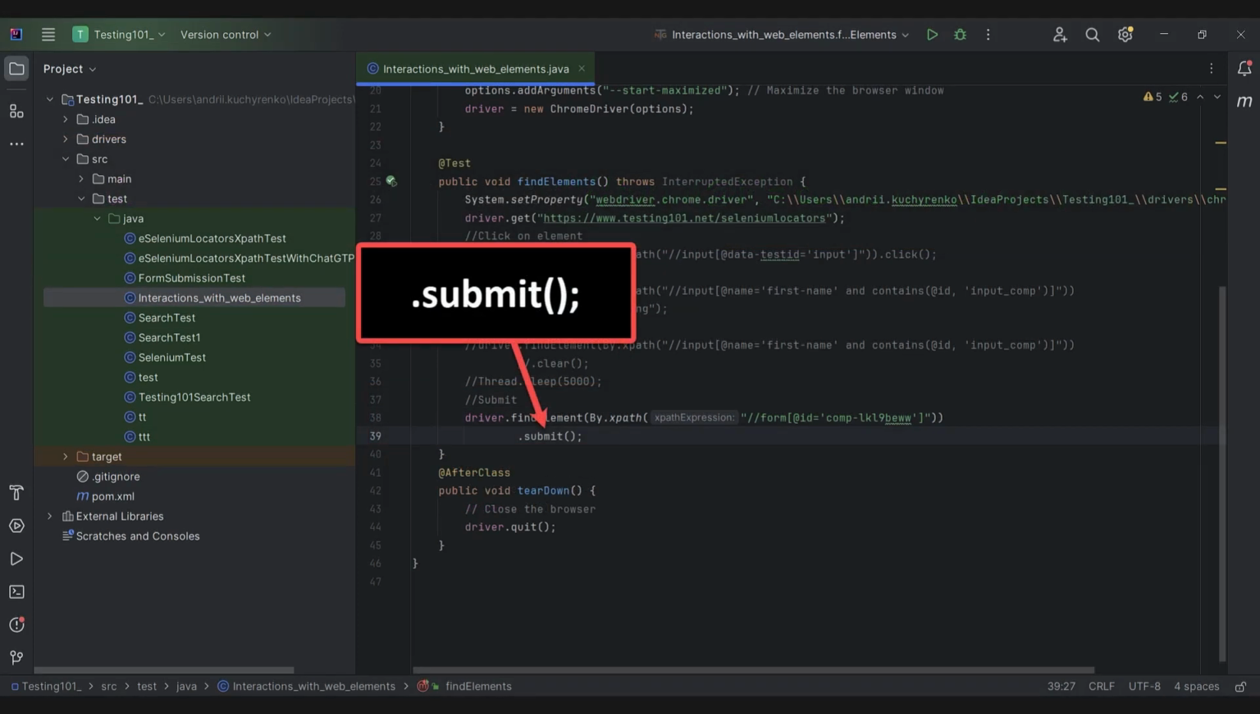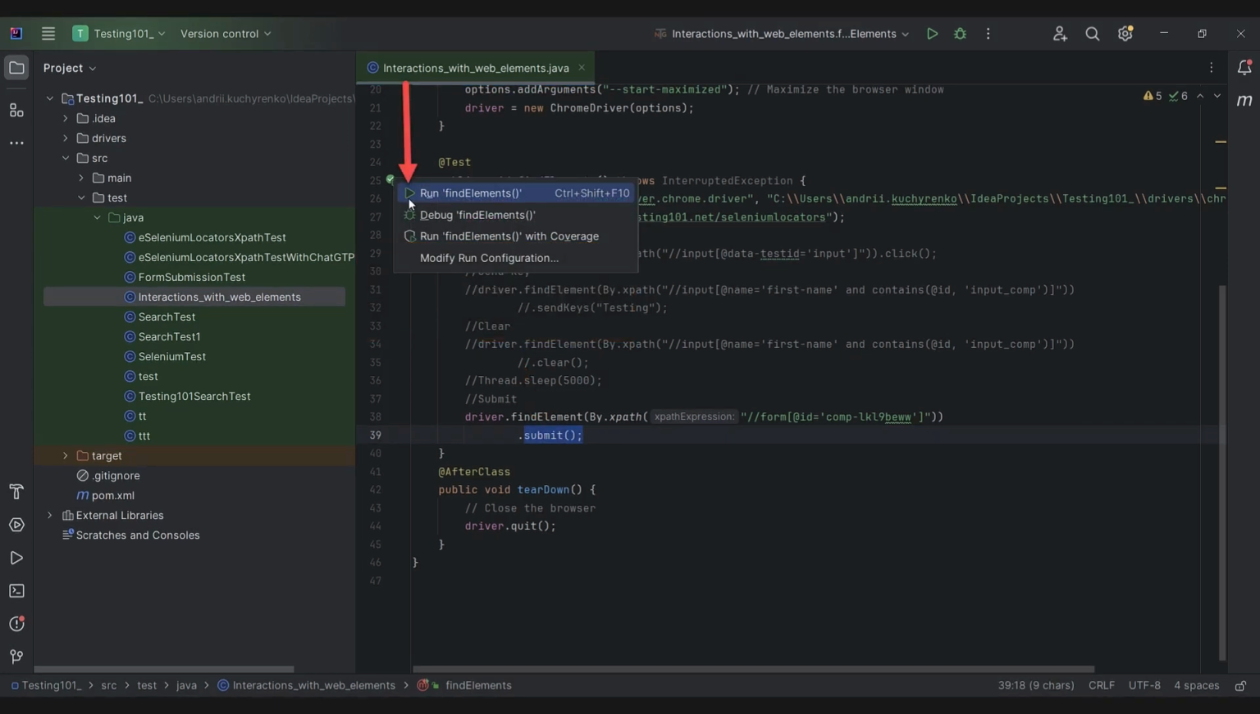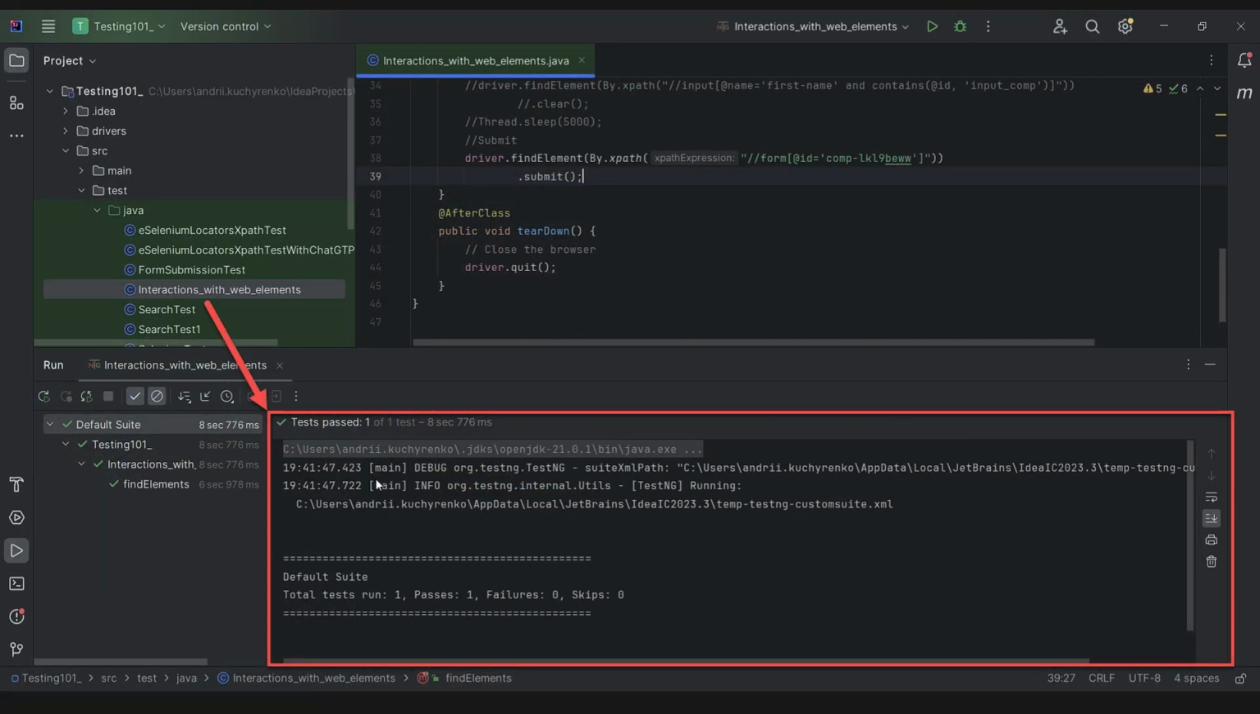Next step, add the submit method. Type submit and add it following the example on the screen. Now we can run the code to make sure we did everything correctly. Click on the play icon. The Chrome web page that is being controlled by automated test software will be opened, and in a couple of seconds, the test result passed will be displayed, indicating that our form was successfully submitted.